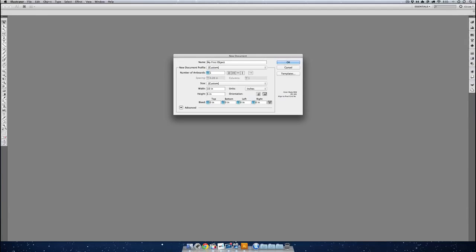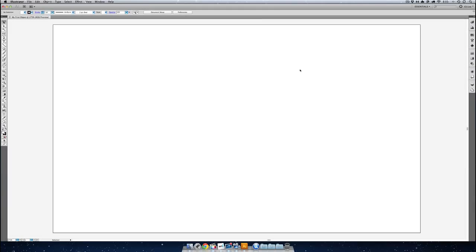Ooh, I'm excited. I have my width and height still set to 10 by 6 from our previous lesson, so I'll hit OK. Are you ready to make something? I'm kind of excited.